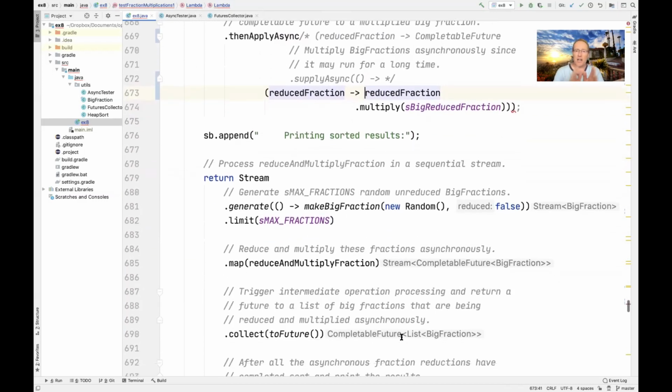Now what we're going to do is have a stream. So now we're combining Java sequential streams with completable futures. We're going to generate an endless stream of big fractions that are random and unreduced, and then limit that to just S max fractions of them. This is very much like what we did yesterday with our Project Reactor approach. Then we're going to reduce and multiply everything.